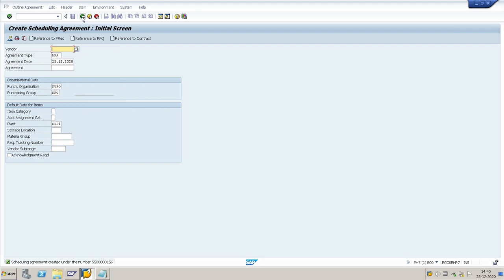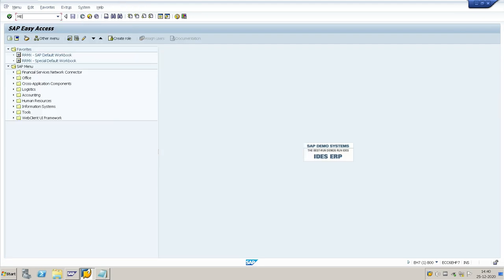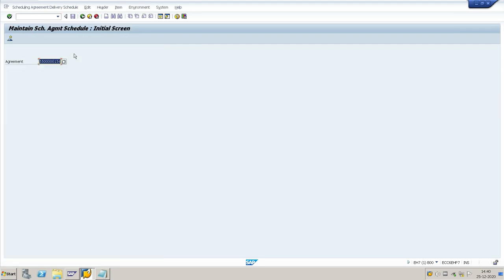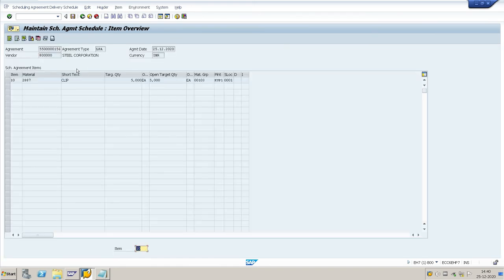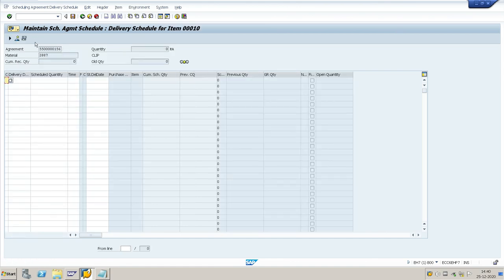Now maintain the scheduling agreement, ME38 T code. Select the line item, click the delivery lines. I will make the schedule. Quantity. To make the schedule.